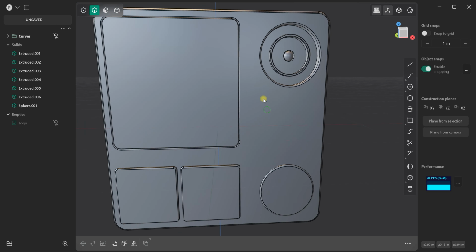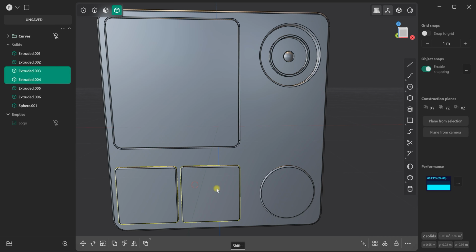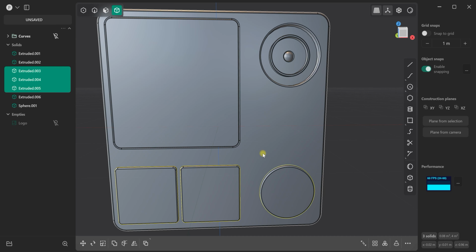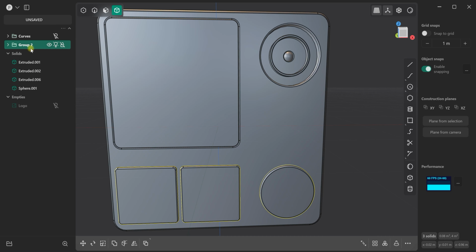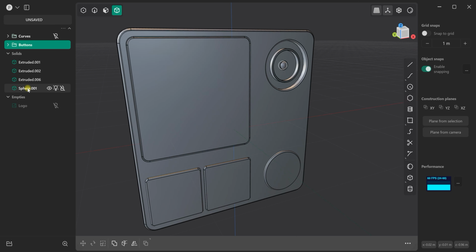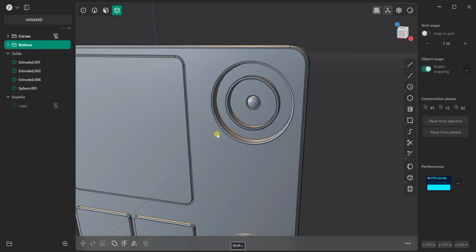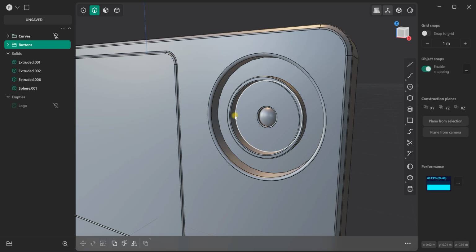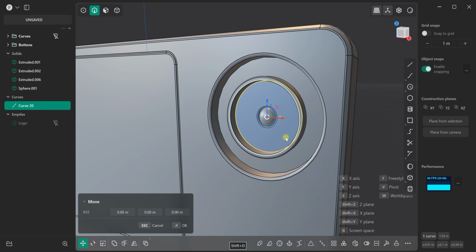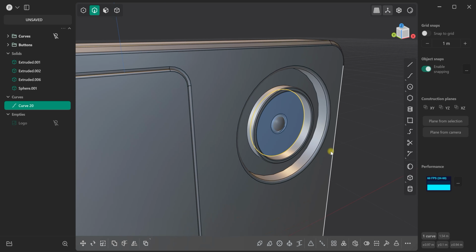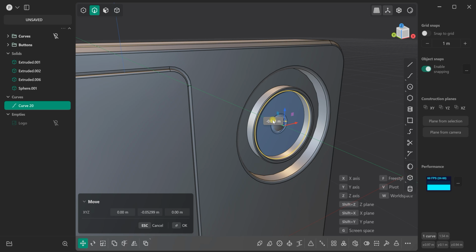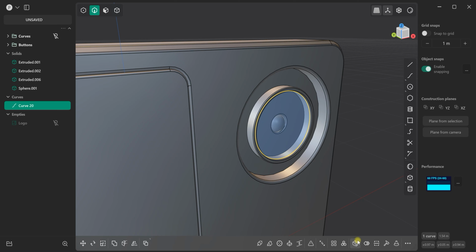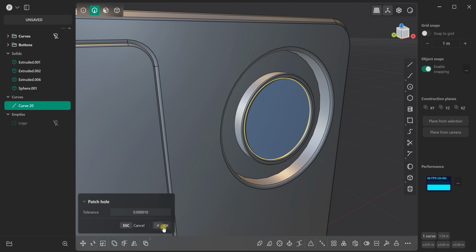Now we can move our buttons to a separate group to keep our project organized. We select our buttons, press Ctrl G, and rename our group buttons or anything you like. Now let's create a protective glass for our camera. In edge mode, select the inner circle, Ctrl D, move it by Y-axis by pressing G. Perfect, let's patch it. Press OK.